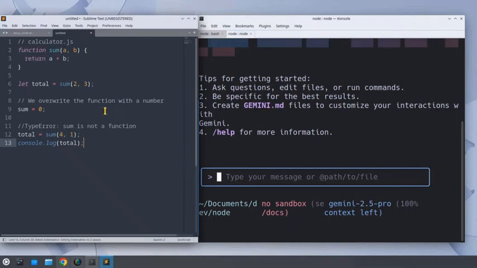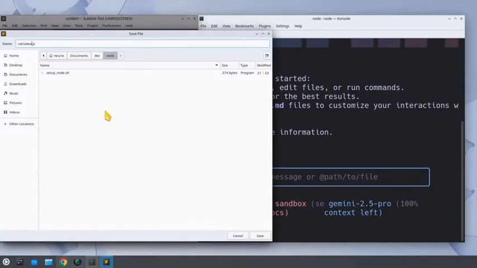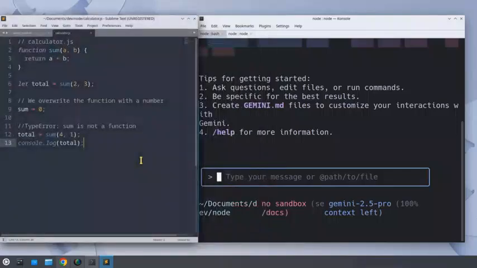Let's say we've written a small JavaScript script to define a simple calculator function called sum. It just adds two numbers. We save the file as calculator.js inside a folder called dev node. In line 6, we use that function to calculate the sum of 2 and 3. But then, we introduce a tiny bug. We accidentally overwrite the sum function by reassigning it to the number 0.